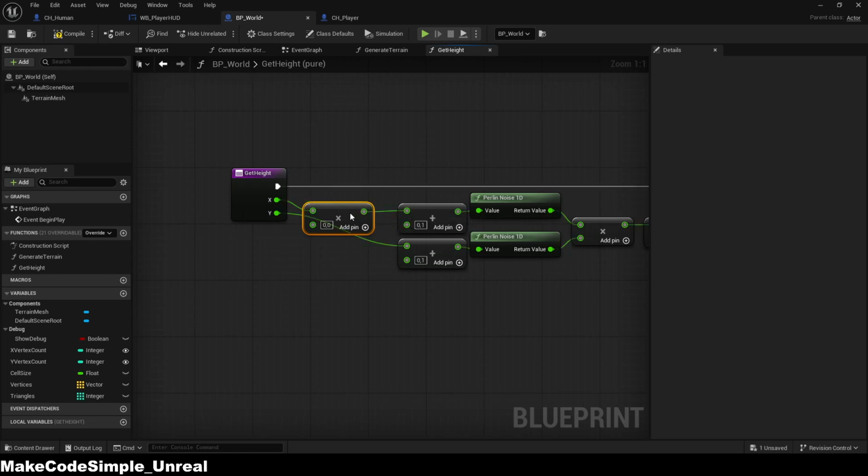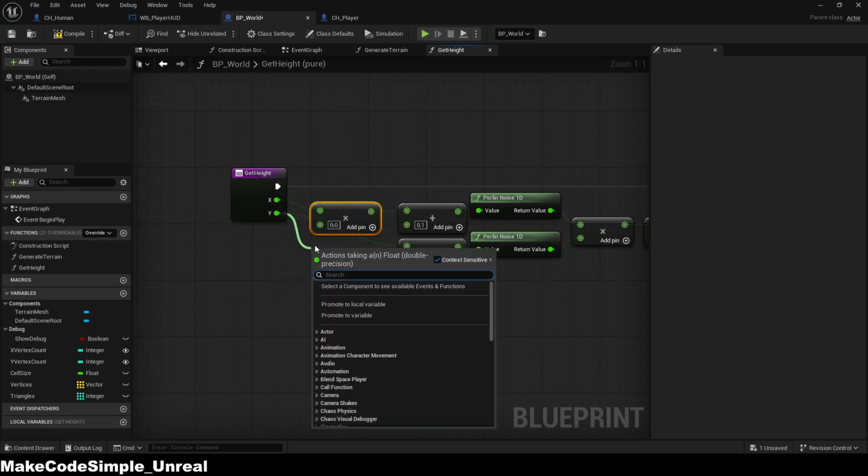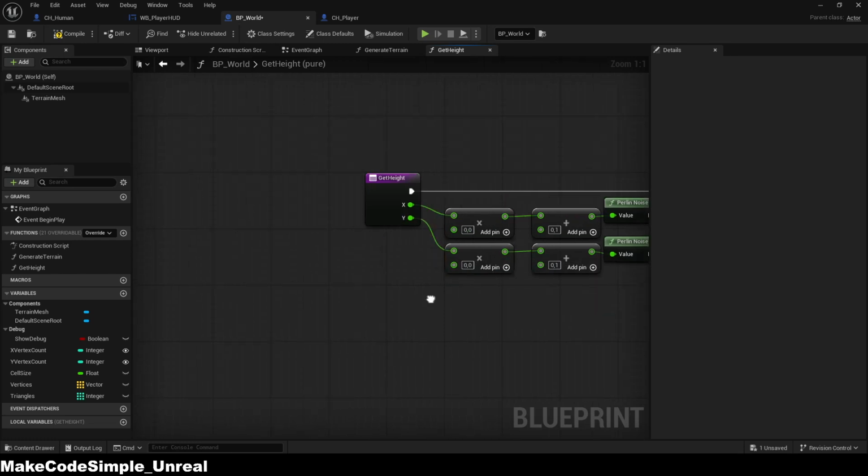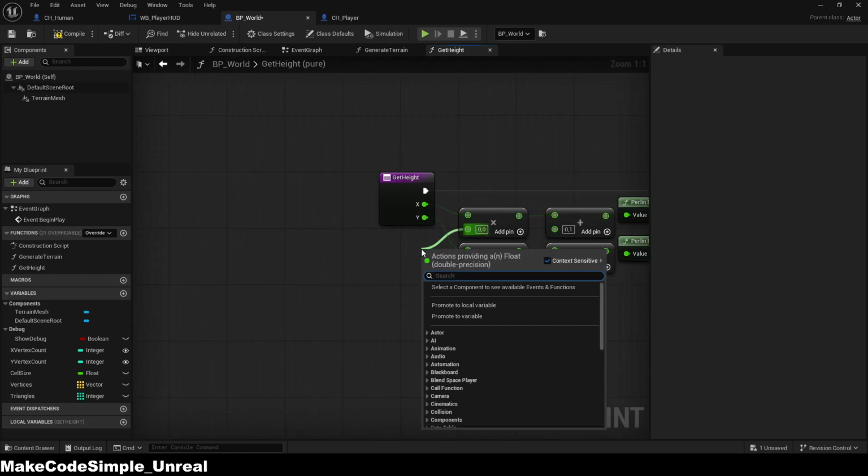Now, we multiply the float inputs beforehand so that the mountains are much rounder and not as angular as before, which is why we use a very small number for this.